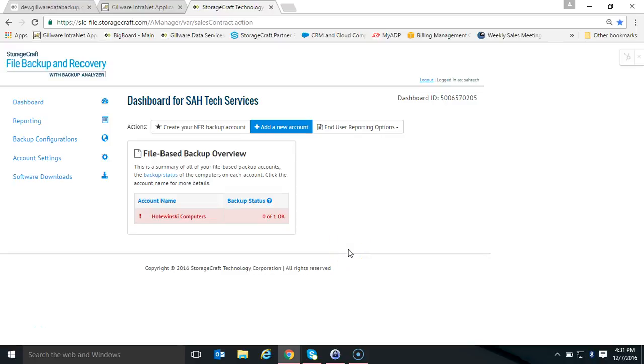All right, everybody, so it's almost the end of the day, but we can't go without a file backup and recovery tip of the day. So what we're going to cover today is how to create a new backup rule.